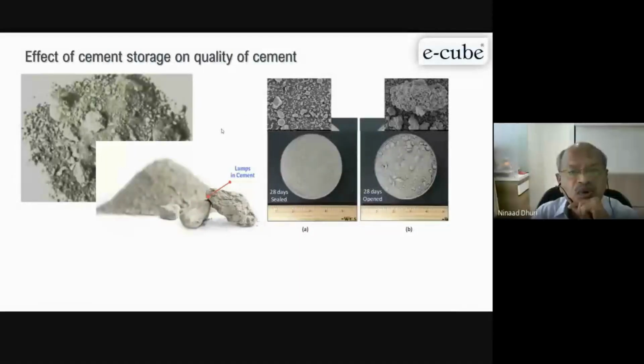Now, if you store it for more time, what happens? It comes into lumps. These lumps are a semi-hydrated product, so it deteriorates its strength.